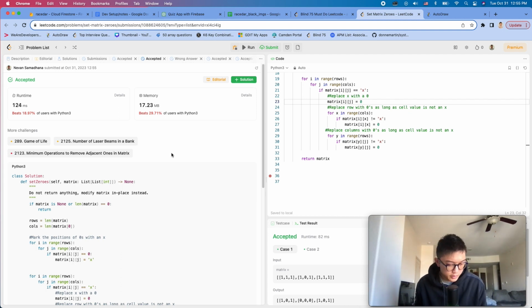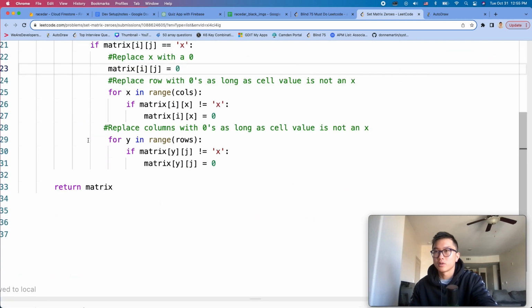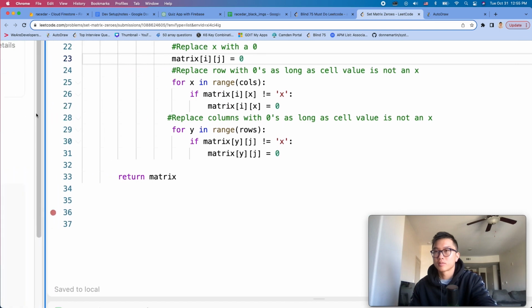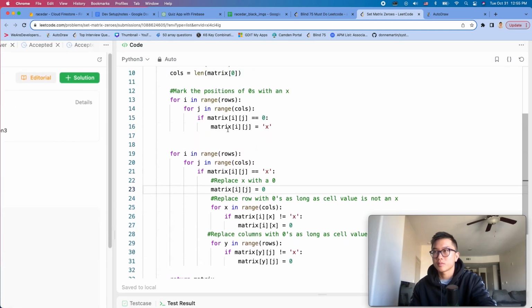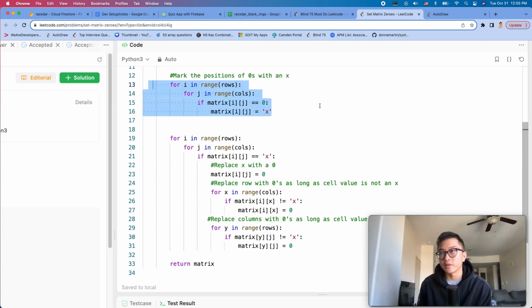Great. So let's talk about the runtime and the memory utilization. Let me zoom in a bit here. Cool. So runtime wise, we're doing one loop through our matrix. If there's n values in our matrix, then it's just O of n. And yes, it's an m by n matrix, so I'm just going to treat n as the total number of cells in our matrix. So this would be an O of n operation. We're going to loop through it again. That's also O of n. So our runtime is actually just O of n.